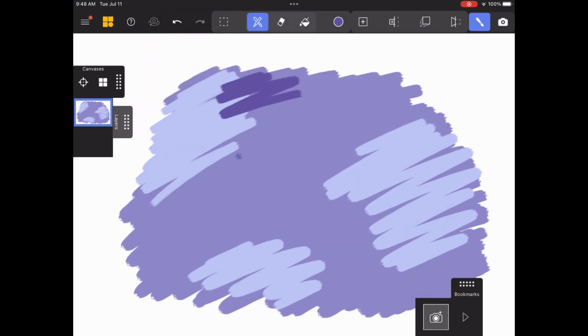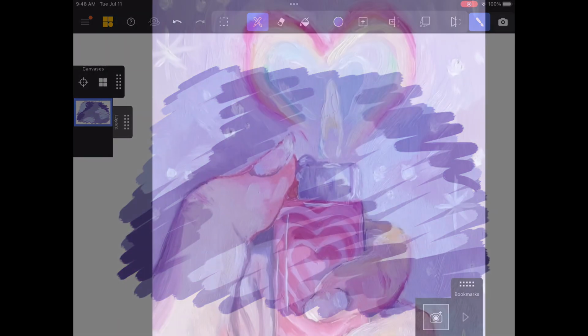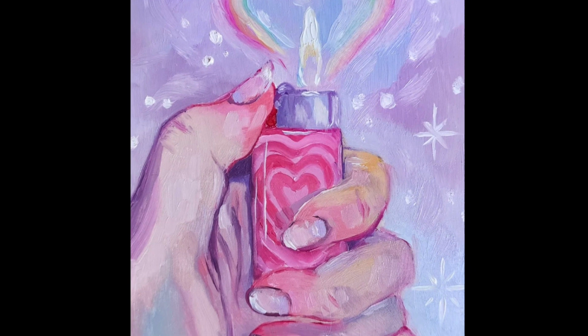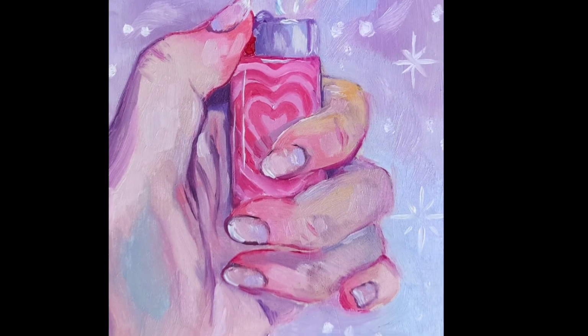It is off of Pinterest, and I thought that it was gorgeous. The original artist is Shelby DeGarmo. There's prints of this. Please go check out this artist because they're amazing.